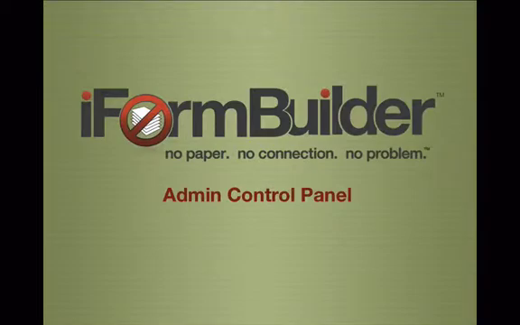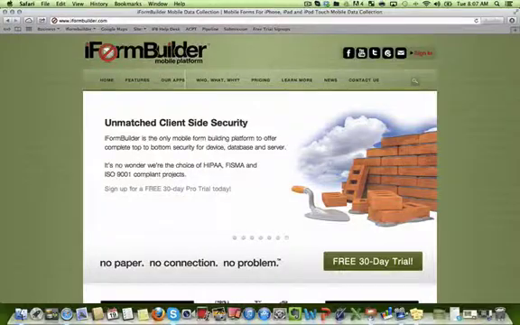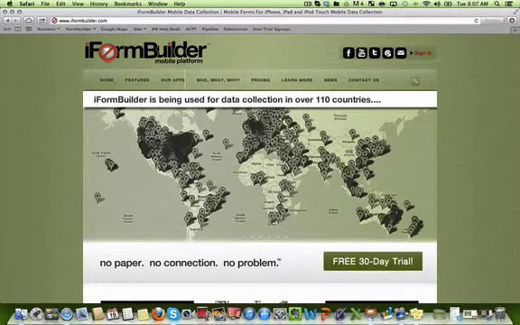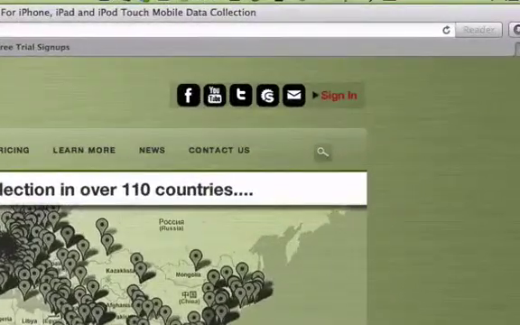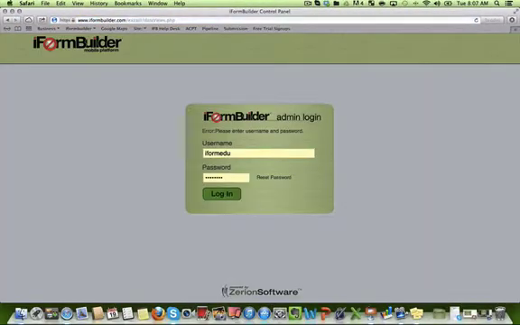The iForm Builder Admin Control Panel. To access the Admin Control Panel, visit iformbuilder.com and select the Sign In button in the top right corner. Enter your username and password. Remember, all passwords are case sensitive, and select Login.